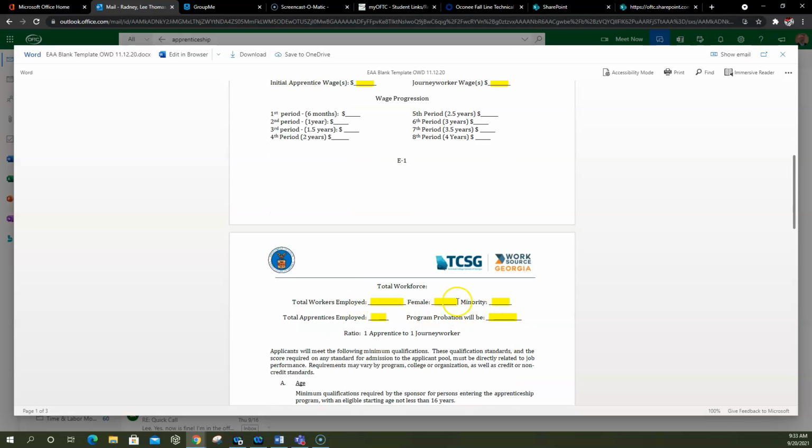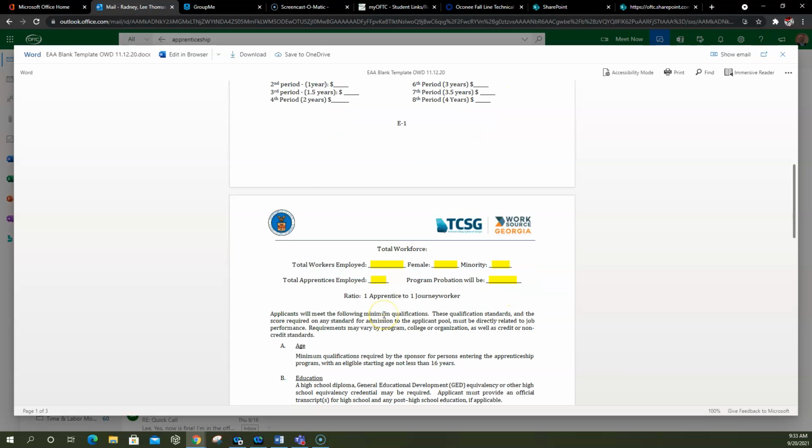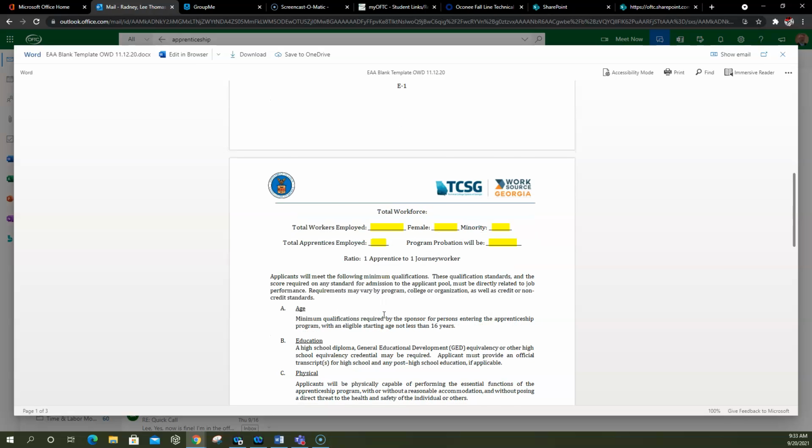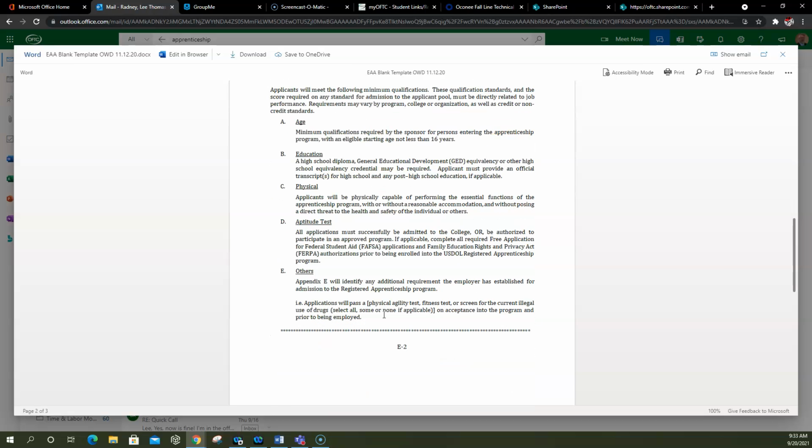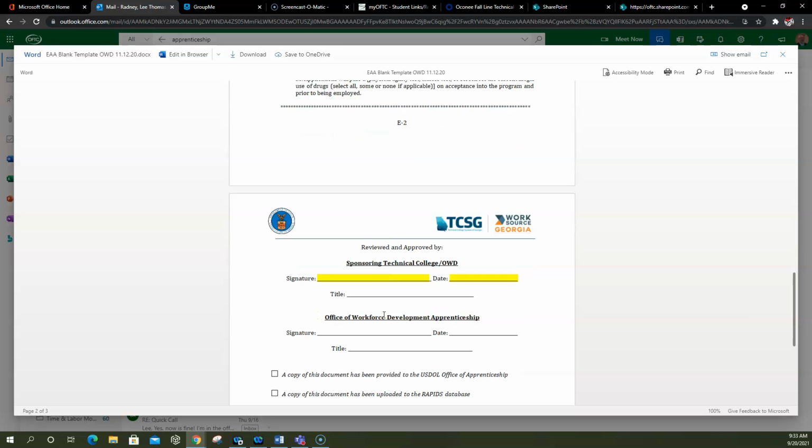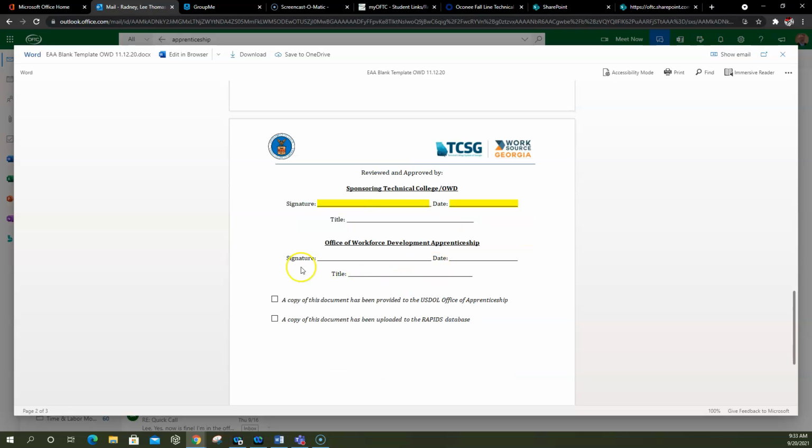This is the only data that the Department of Labor wants: total workers employed, how many of them are female, how many of them are minority, and total apprentices. And of course, this would probably be the first for most of you. It also has some other data, and this is where we would sign as the sponsoring technical college here. And this is for the Office of Workforce Development Authority.